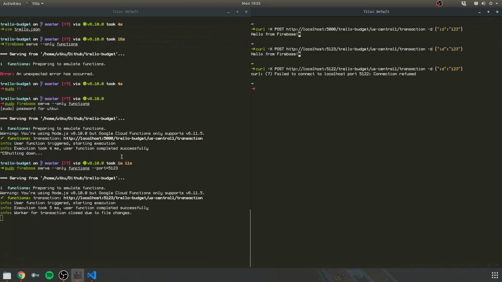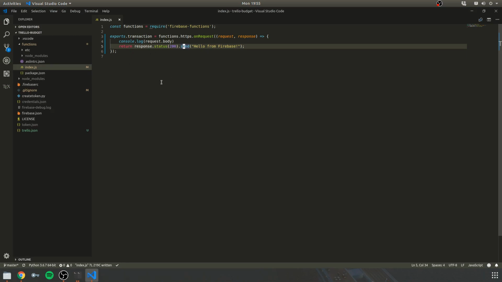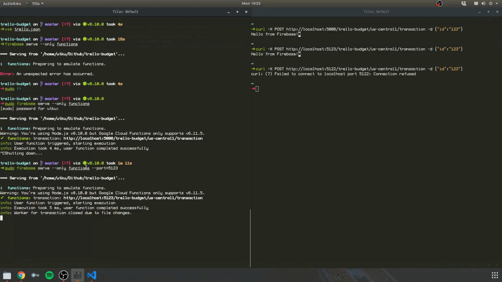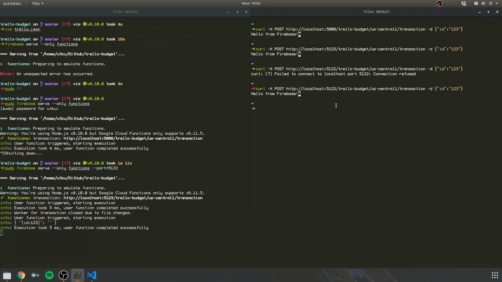Now, you don't have to serve the functions again if you just modify one, but if you create a new function, you have to serve it again. Since we just modified the function, we don't have to serve it again. I can just call the function with the correct port, of course, and I expect to see the id equals 123 in here. So let's go. As you see, it prints hello from Firebase, and on the server side I can see my post body or request body.